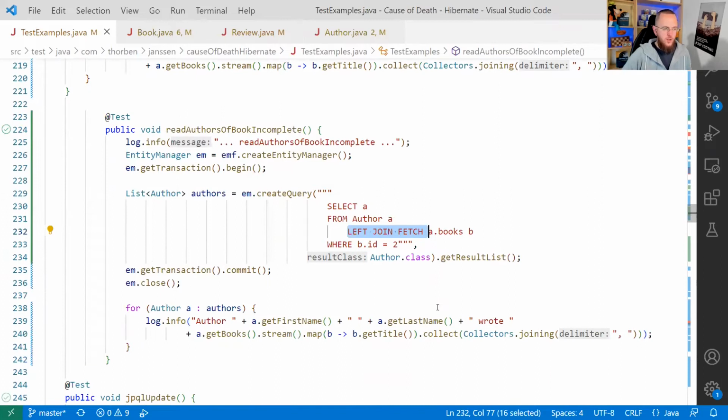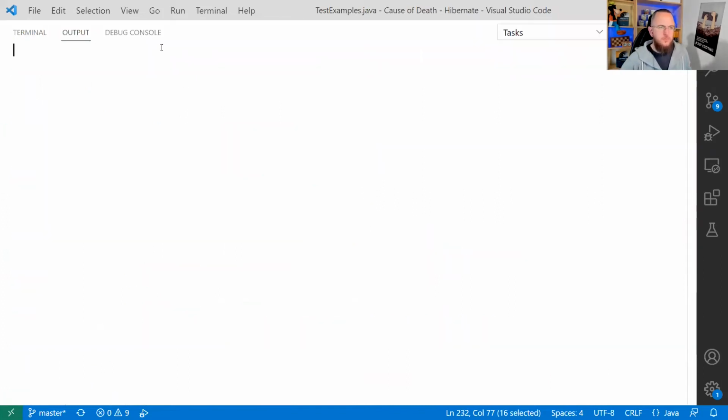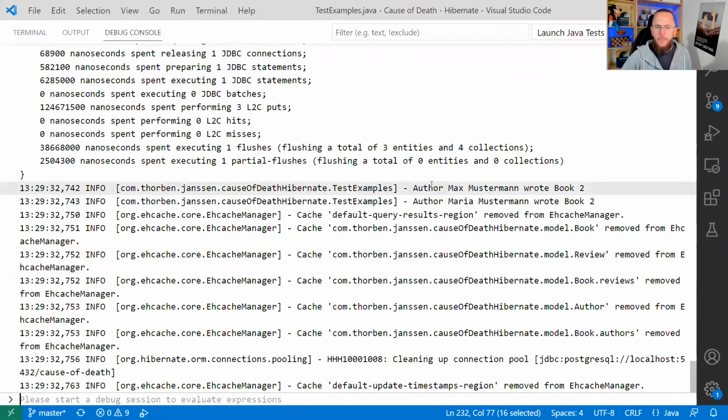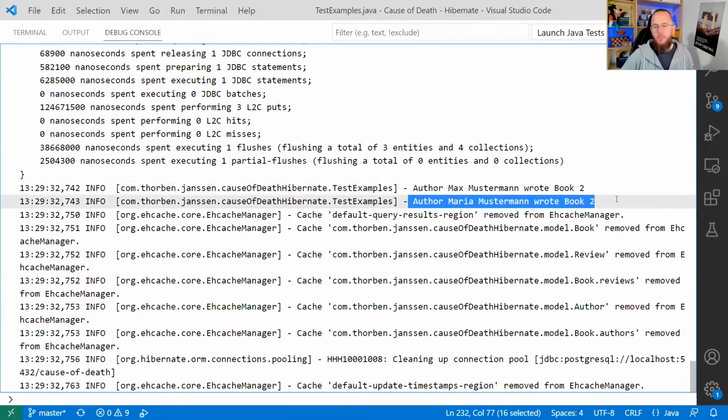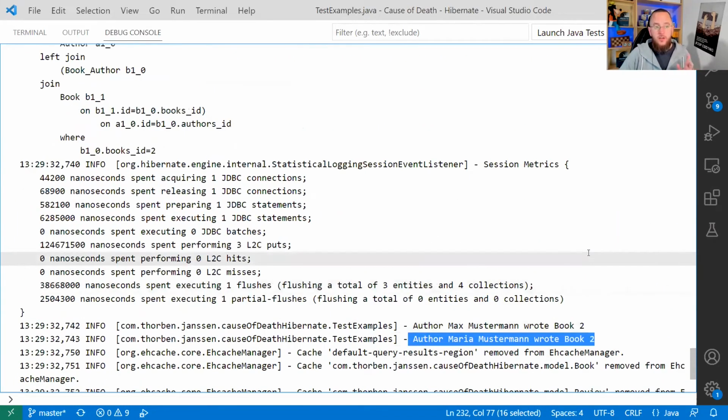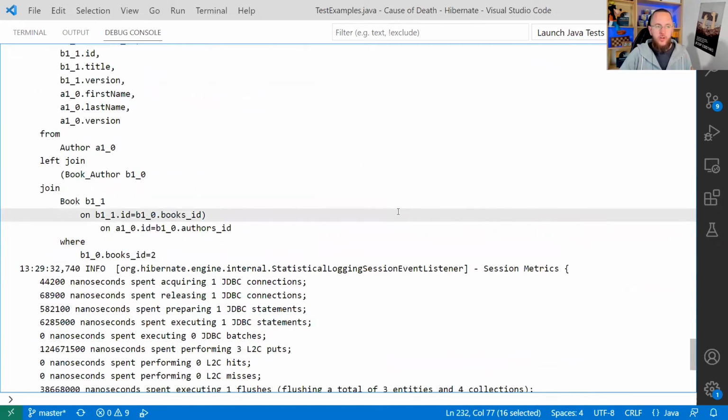And you can see in the log output that Max and Mariah both now only wrote book 2, which isn't true. We just saw it a second ago. If we joined it differently, we got 3 books for Max Mustermann and 3 books for Mariah. And this can actually cause quite some problems.